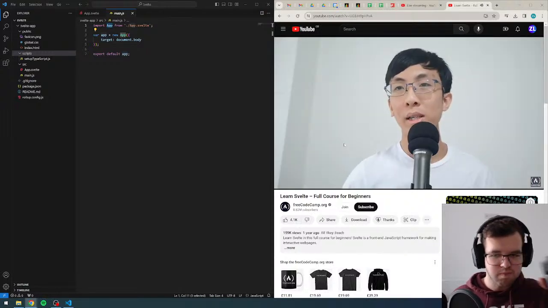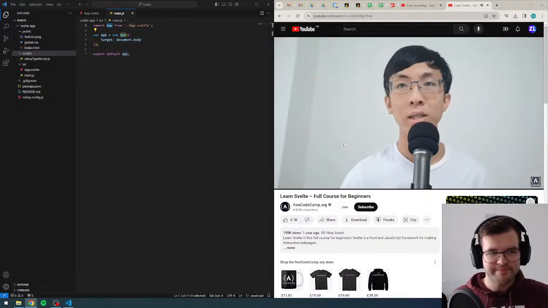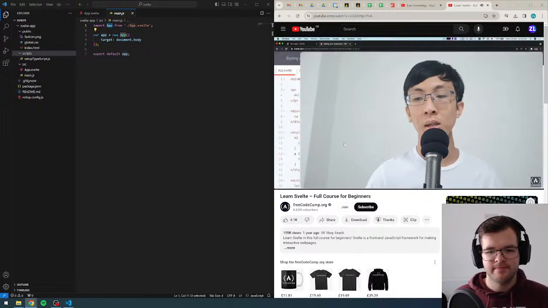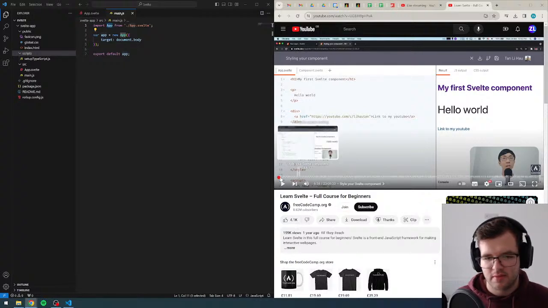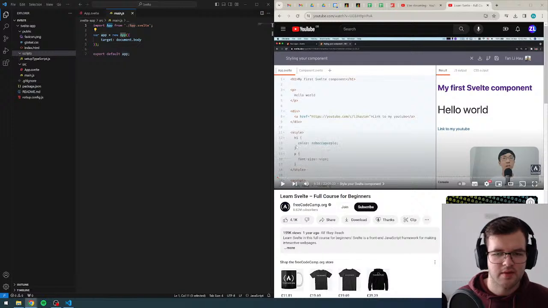Let's talk a bit more in detail about styling in Svelte components. Styling, reactivity, attaching events as well. Yeah, anyway, so that was the first step, I guess.